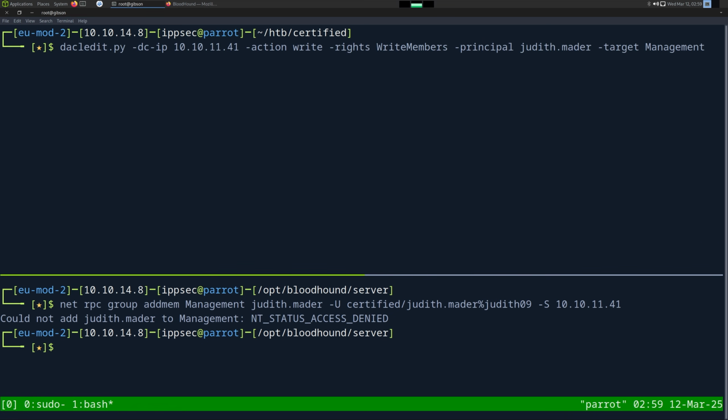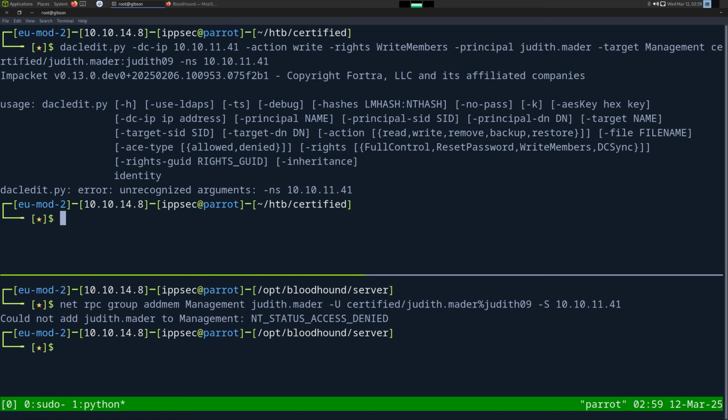So management, and then what else? We got to do the user. So certified, Judith Mater, Judith09, name server 10.10.11.41. I should put name server at the front.